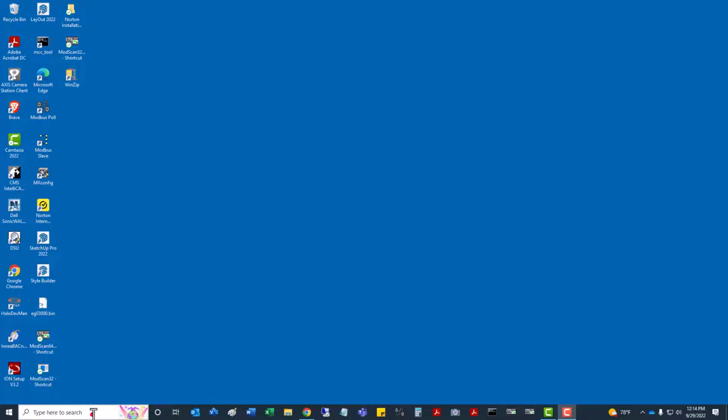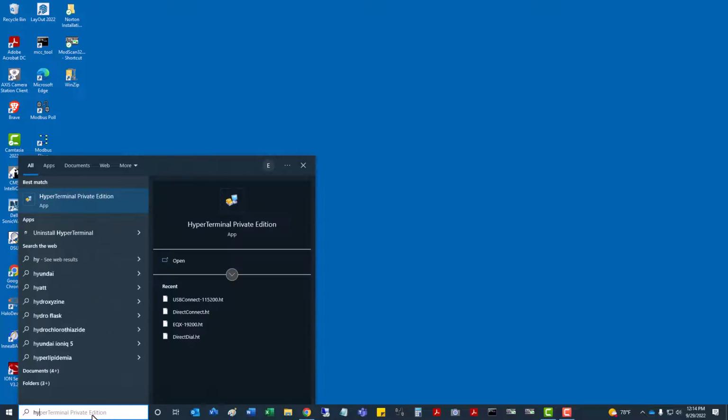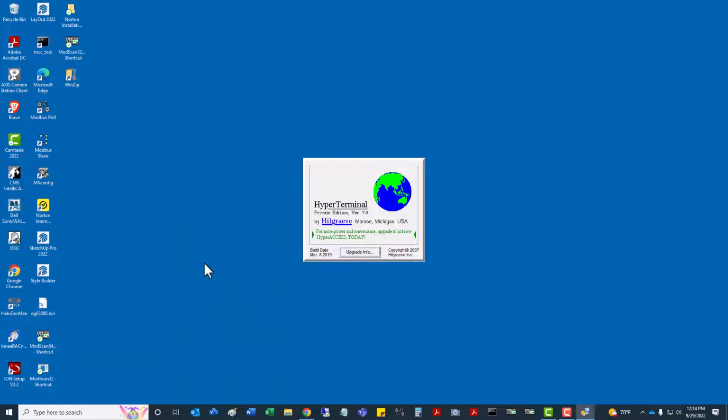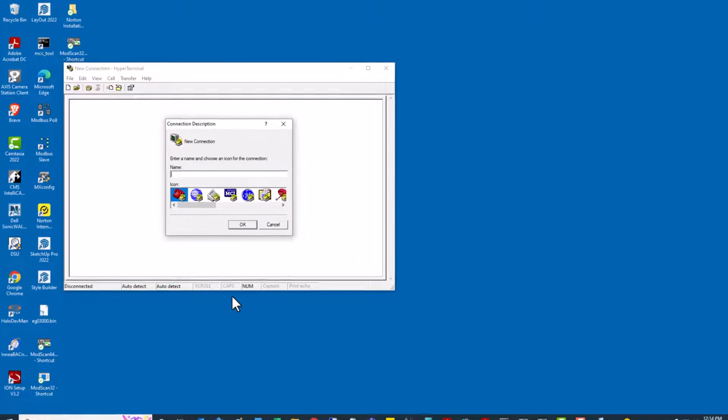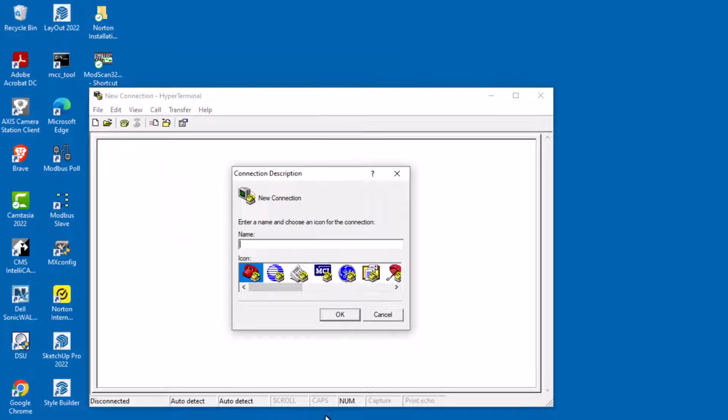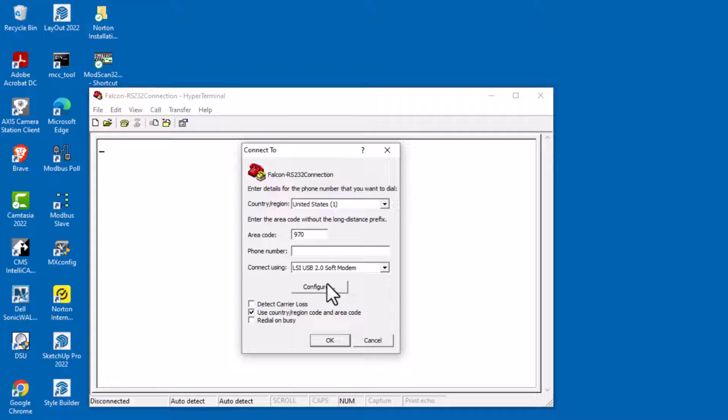So in here, I use Hyperterminal. So I'm just going to go into my Hyperterminal, click open. If this is the first time you're using it or you don't have a Falcon configuration already set up, I could do Falcon RS-232 connection. Click on OK. So from here, you're going to want to select the proper COM port.